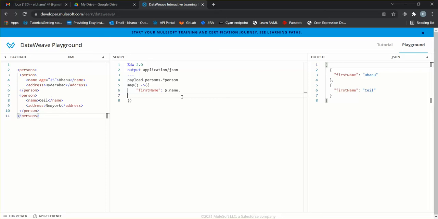It is not a contact. So map is a function within DataWeave.